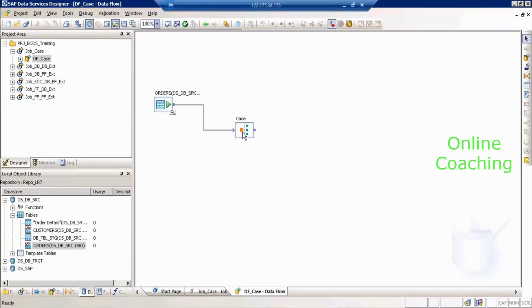We already saw how the query transformation can be used. It allows you to create a structured flat file. This is what we saw when we created a structured flat file by creating a file format. It also allows you to do a column level filter, to pick and choose what columns you need to move from your source to target.